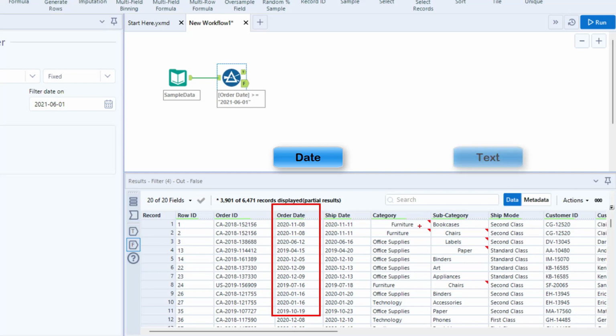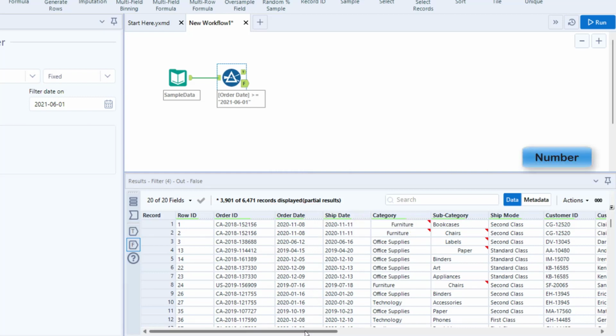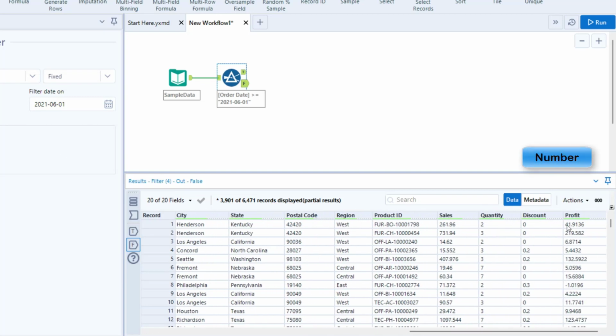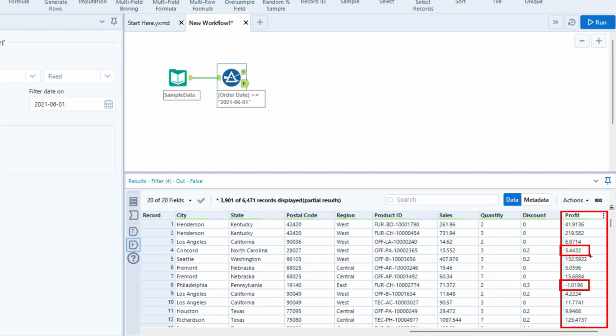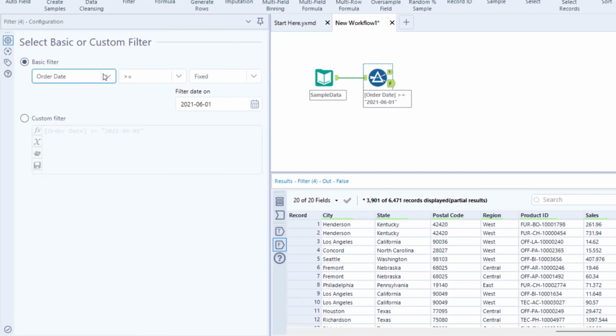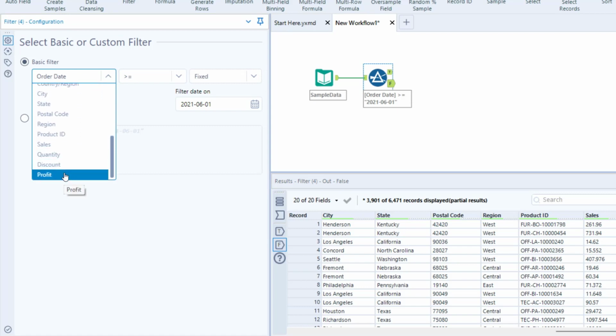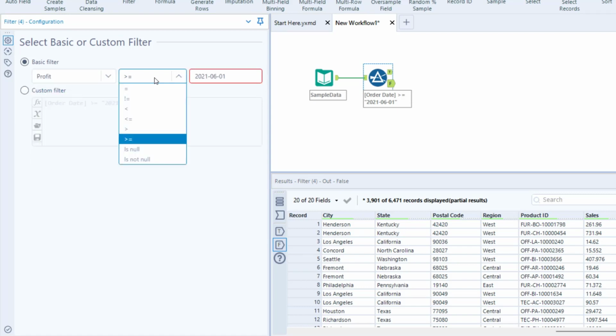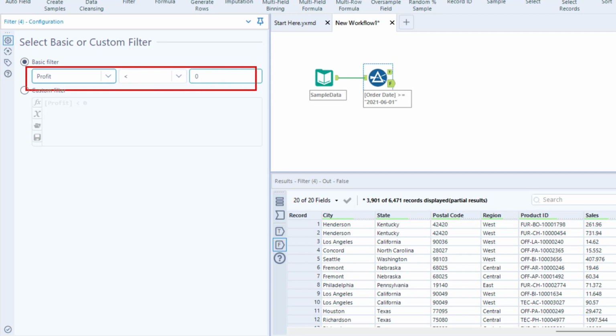We have seen for a text and date, and now let's see for a number. On the extreme right hand side of the data, if you see, I have a profit column. Some of the profit are below 0 and some are above 0. So I want only those values which are less than 0. From this drop down, I can select one column named profit, which is a number data type. And here I can tell it I want data which is less than 0. Profit where it is less than 0.